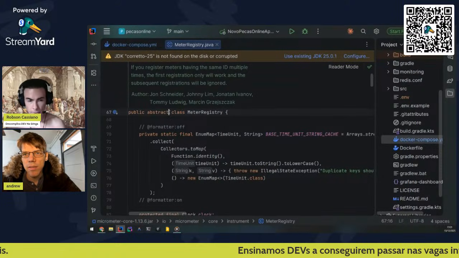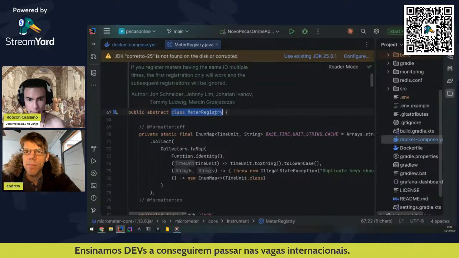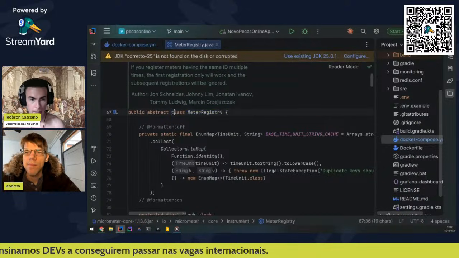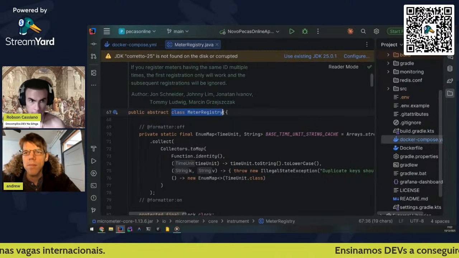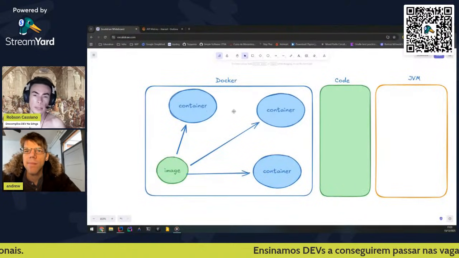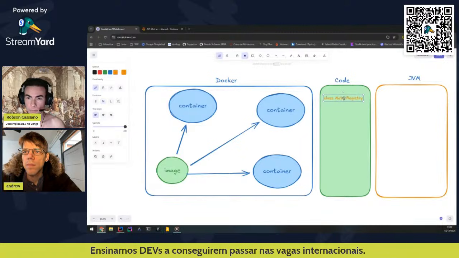Never mind this for now. Oh, okay. Just focus on the class and the name of the class. So class meter registry. Let's copy this name and put it here. So it's just code. It's just code.